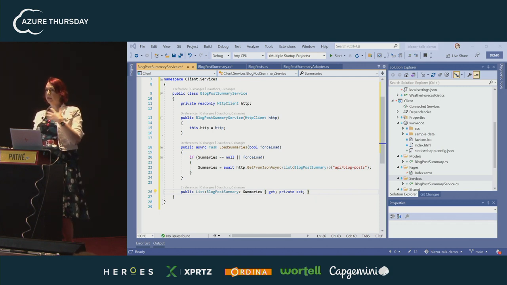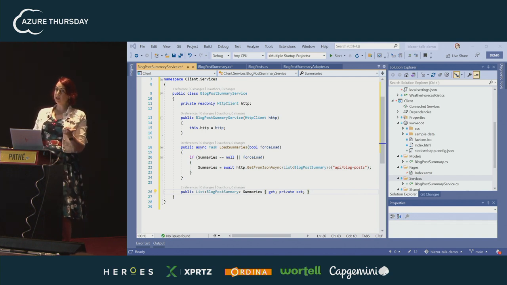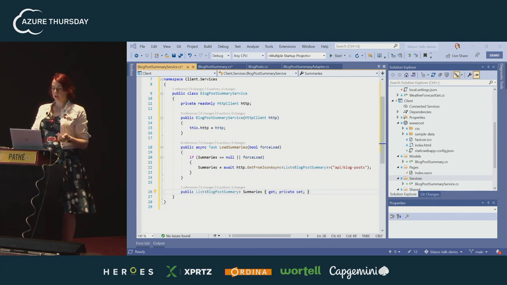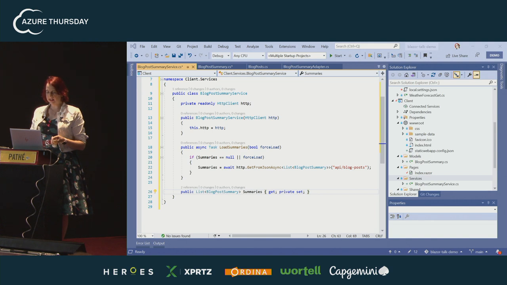So now we want to put these blog posts on the screen. I'm going to do this in a few different steps. So we're going to add a component to show an individual blog post, and we're going to add a page to list all of those blog posts on the screen. And because I like doing things in absolutely the wrong order, the first thing I'm going to do is add the page.